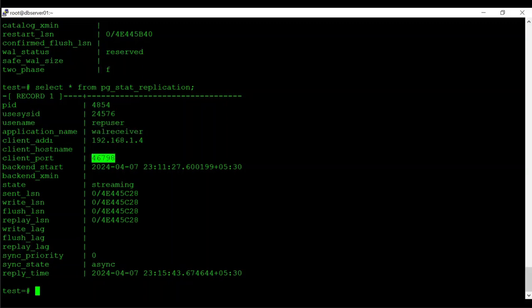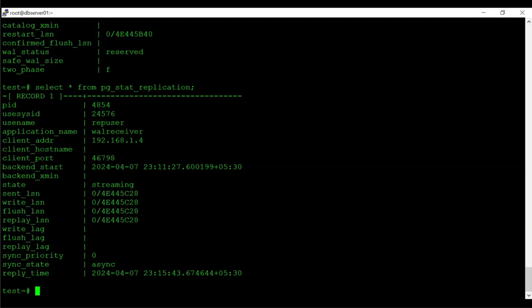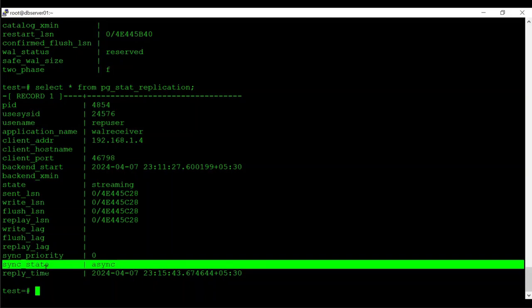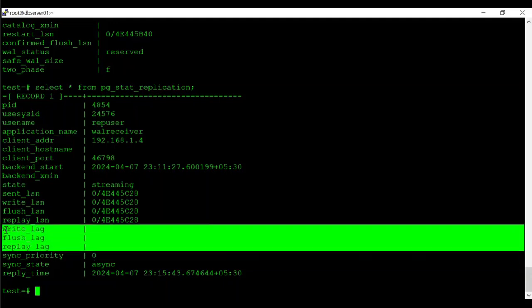And the client port and the state, streaming. It is stream-based replication. If these three values are the same, your replication is in sync. So sent LSN and write LSN are very important. You also see the replication mode is asynchronous by default. This is how your replication lag can be checked. If you find any lag here, you could see some values, such as this many seconds of lag.